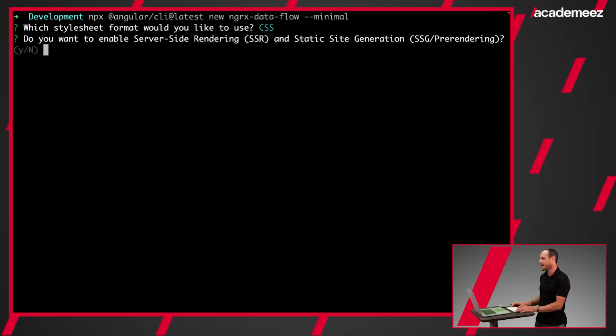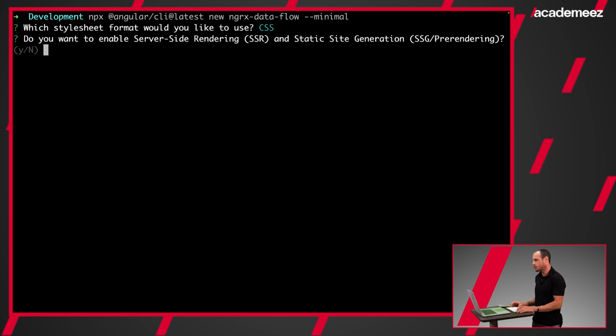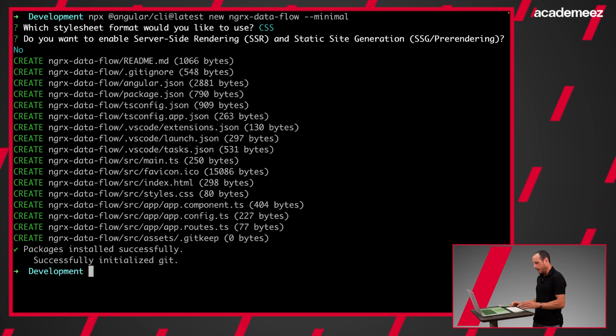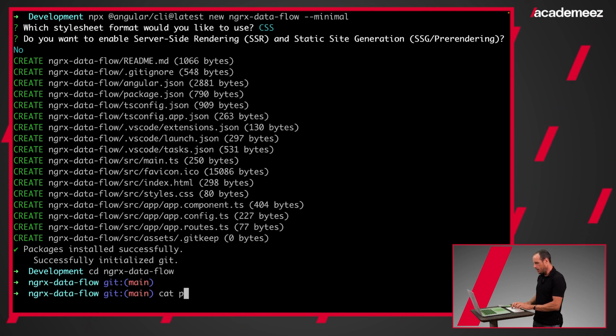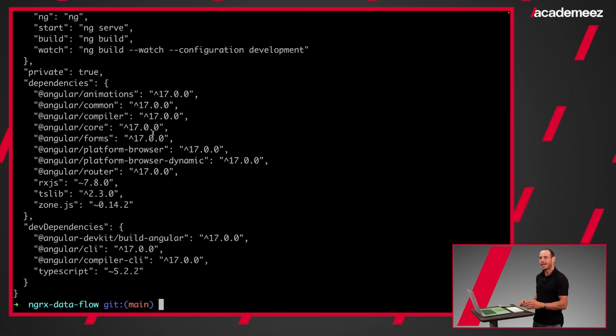I don't want to enable server-side rendering. This is a new feature of Angular 17. It is now asking us if we want to add server-side rendering and static site generation. We'll answer no, and we'll wait for the project to be created. Great, our app is now created. Let's cd into the generated folder. In this folder, if we take a look at the package JSON, we'll see that Angular is now installed in version 17. Angular version 17 was released a few days ago.